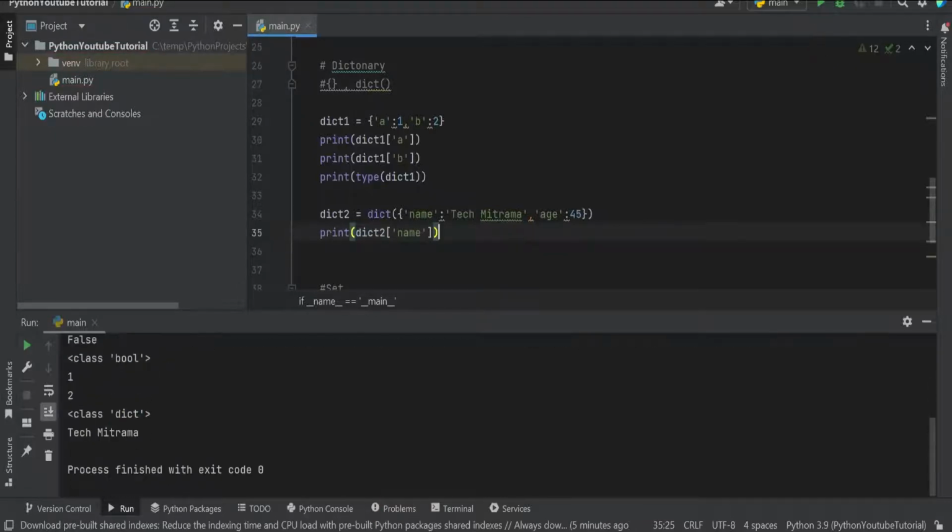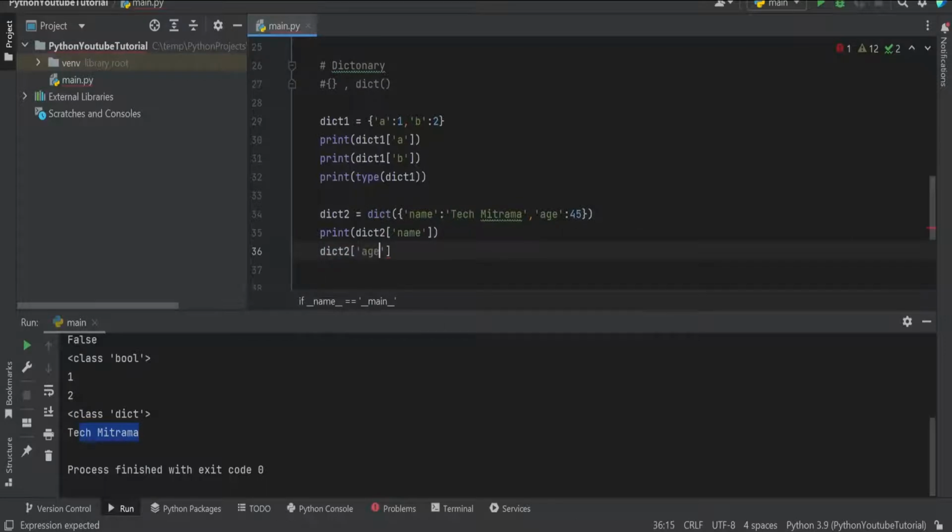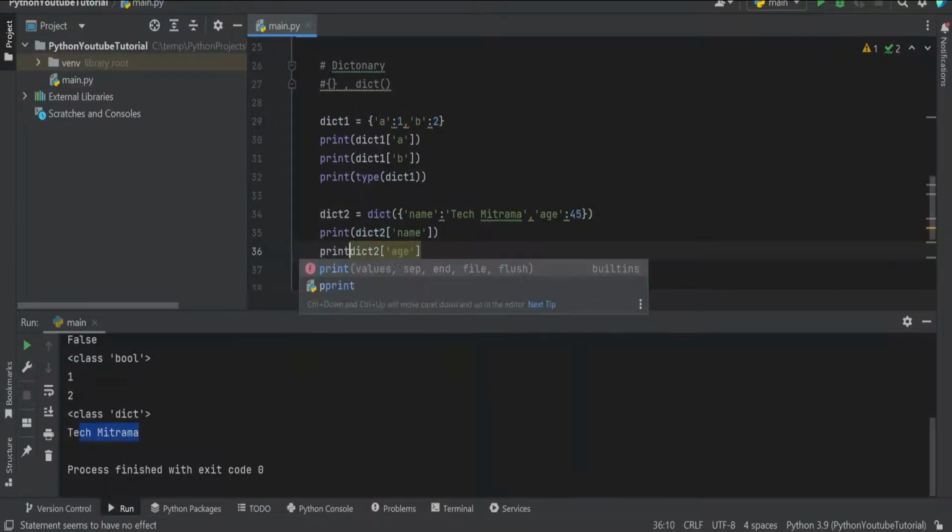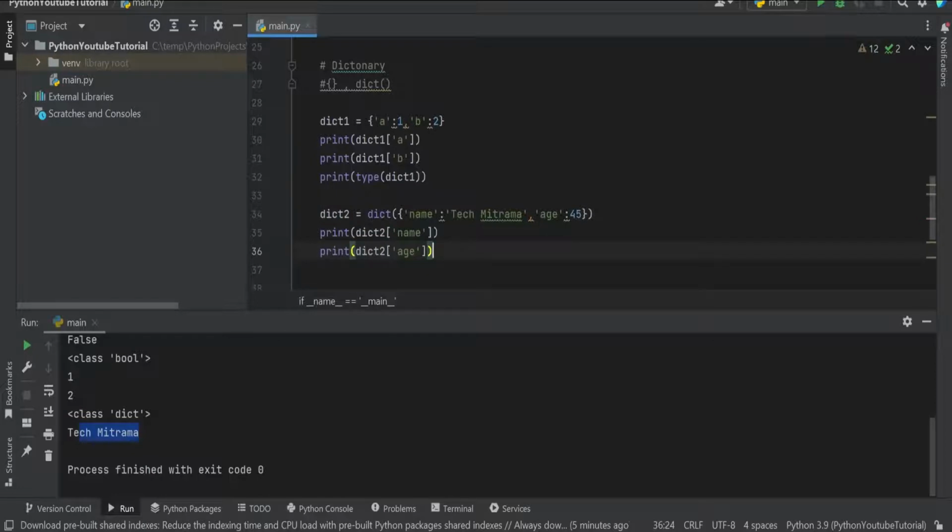Now run. If you see here, we got the value of the key name, which is Tech Mitrama. Similarly, you can get the age also, dict2 of age. And in order to print it, use the print function. So if you see, we got age also.